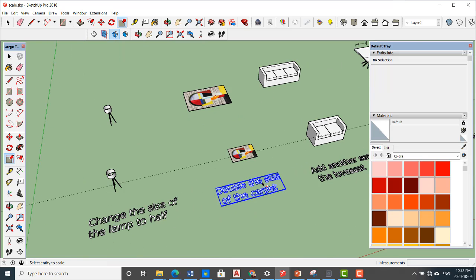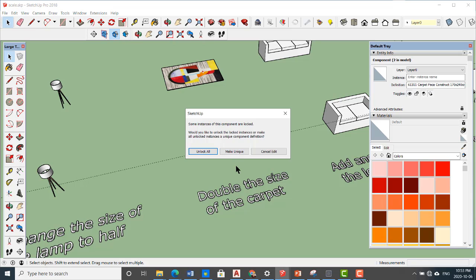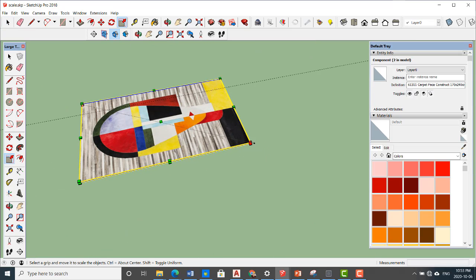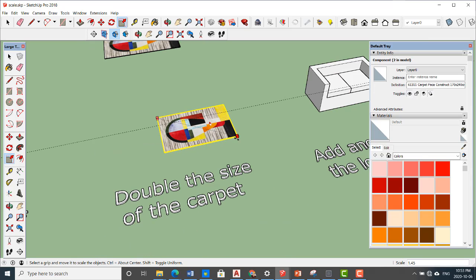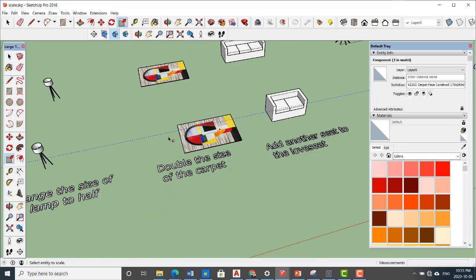The next one, I want to make the size of this carpet double. I have to select it. Then again, I just type S, grab this corner, and to have it double, I just type 2, enter. So it makes the size double.